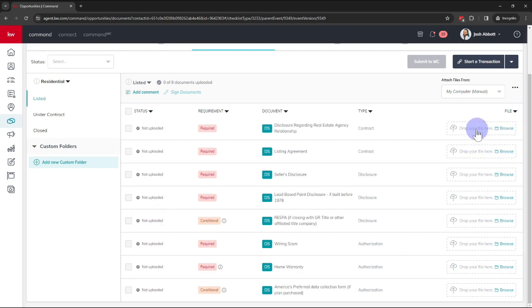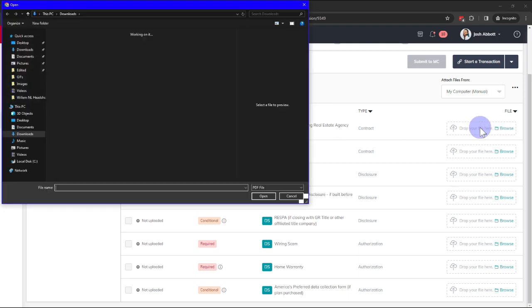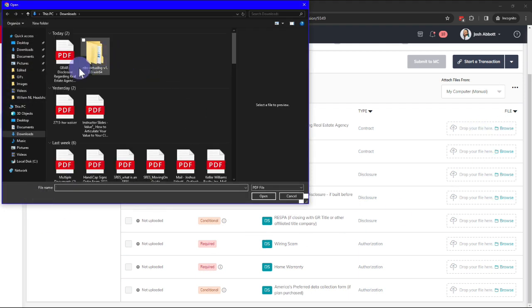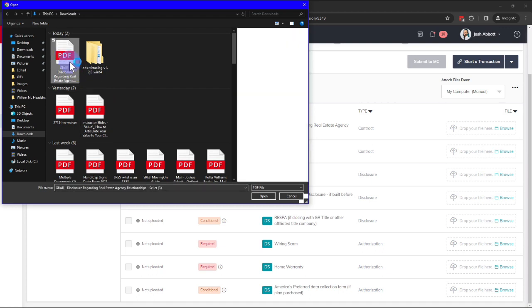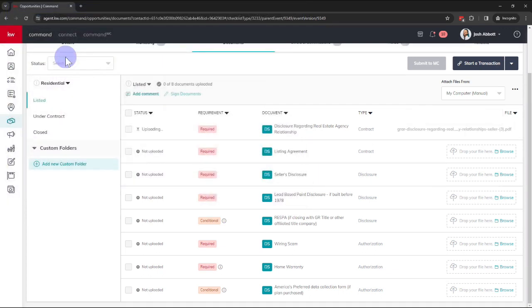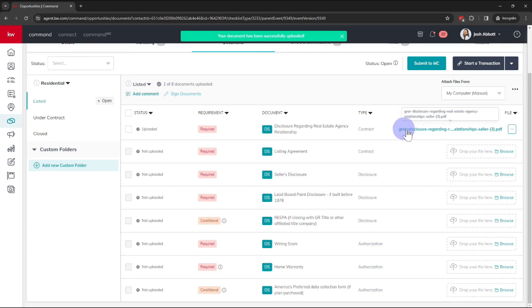So what I'm going to do here is go ahead and click, let's say we want this disclosure regarding real estate agency relationships, and we're going to click this and look at our file. And actually I do have a disclosure there, so I can go ahead and click on this, and we'll see here it is going to go ahead and upload that document here.